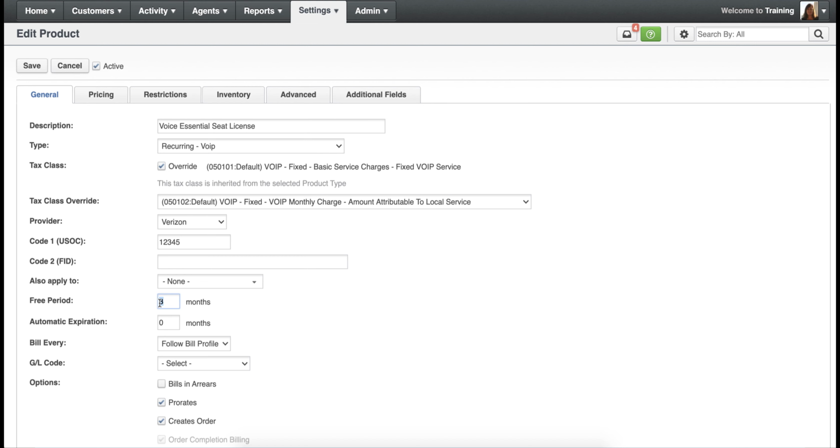Automatic expiration, on the other hand, would cause this product to stop billing after a certain amount of months. So if you were doing a rent-to-own type of situation for some form of equipment, and they were going to make payments for 24 months, and then they would have fulfilled their commitment there, you can say that after 24 months, this product would automatically expire.